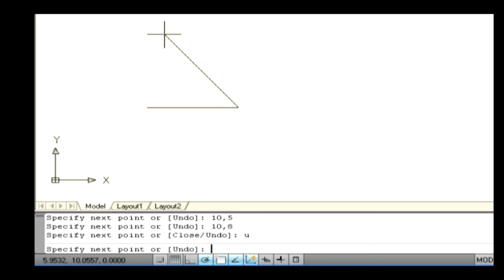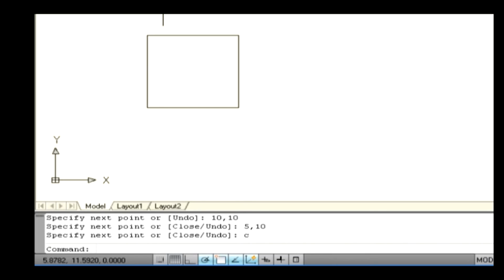AutoCAD undoes the second line segment. Now, specify a third point again by typing the point as 10,10 and press Enter. AutoCAD draws additional line segments. Now specify a fourth point by typing the point as 5,10 and press Enter. To close the line, type C on the command line and press Enter. AutoCAD draws a final line segment which creates a closed figure and ends the Line command. A blank command line returns, indicating that AutoCAD is ready for the next command.